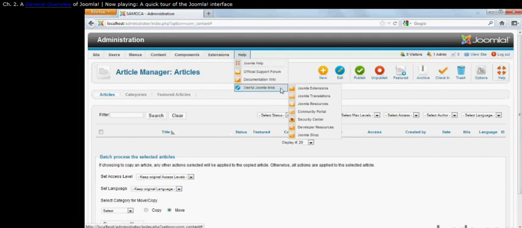Links to translations for Joomla. There's something like 45 languages available. The Joomla resources directory, which I mentioned in an earlier video, that's where you can go find help with hosting or consulting with Joomla, other types of resources. The community portal will get you up to date with all the latest Joomla events and Joomla blog posts from around the world. The Security Center focuses on Joomla security.